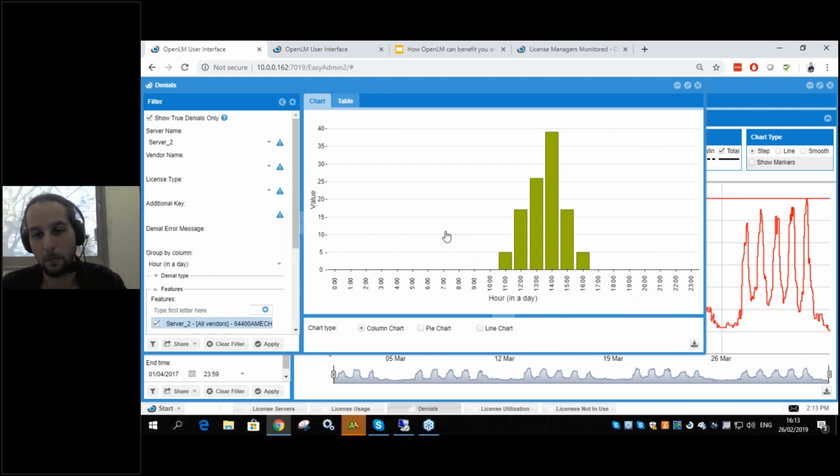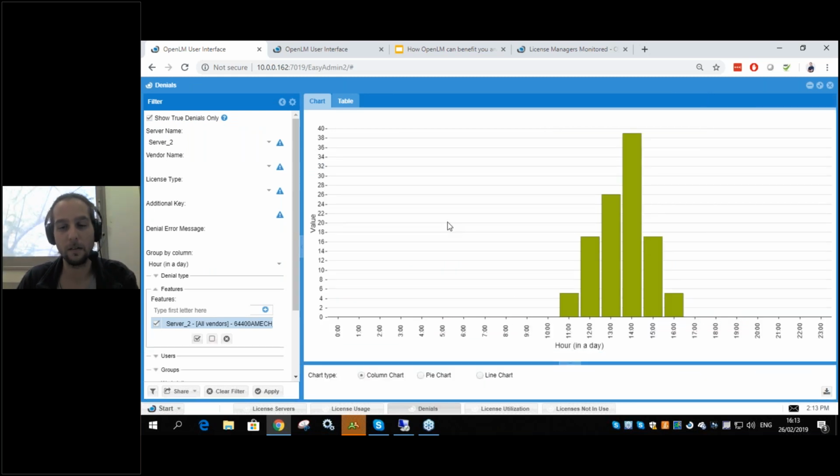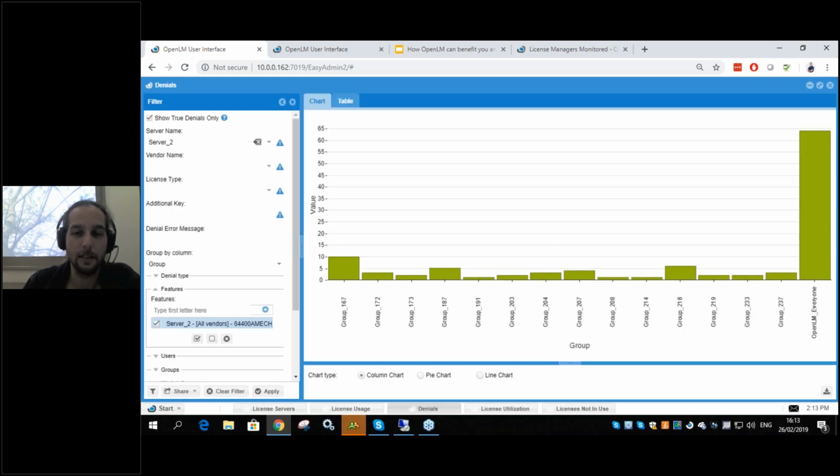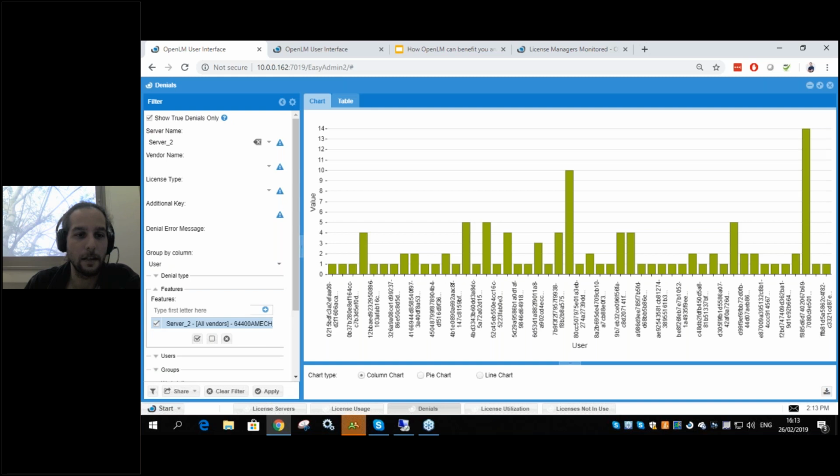Now this is also visible in OpenLM. This you can also view in the denials report, which enables you to pretty much aggregate the usage however you'd like. The denials themselves. So here we can see it by group. Again, this is a client database, so you got weird looking groups here. But you can see how many denials were for each group. Or maybe you want it by user. So you can see the denials by user.